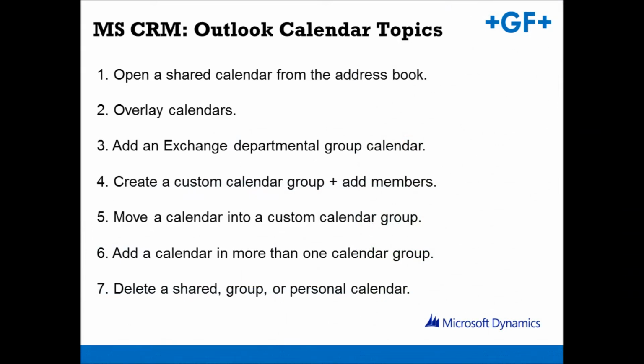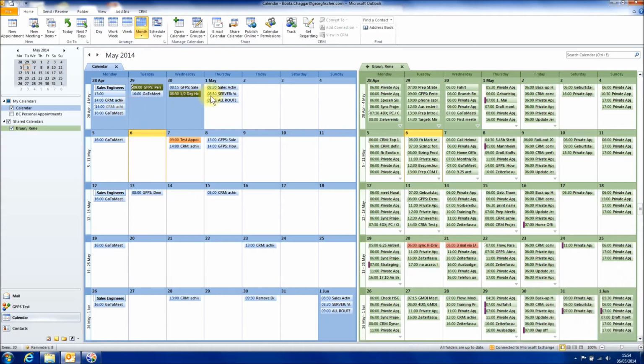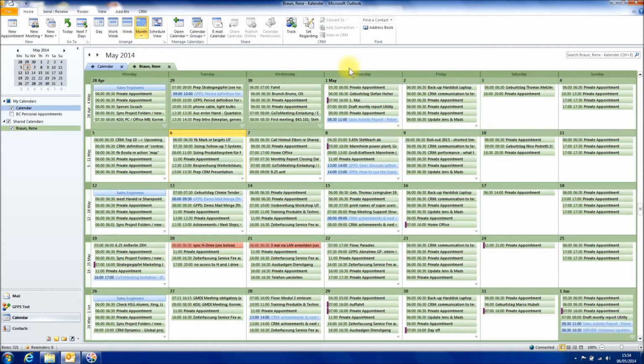Bullet point 2. Overlaying calendars. I'm now going to show you how to merge two calendars. To do this, you need to be in overlay mode. Click here on the little arrow on the side of René Braun's calendar tab. You can see that both are now merged. To view in side-by-side mode, simply click on the arrow here.